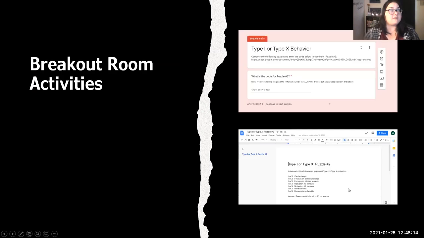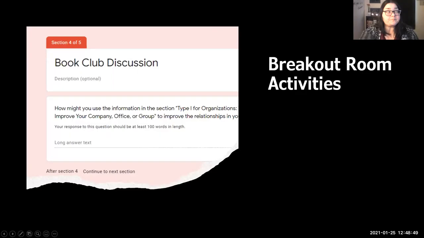And then the second puzzle, they were looking at different behavior types. For both of the puzzles, it gives you information at the end, right? Your answer is going to be 7 capital letters with no spaces. This is what they'll put in the form to move to the next page of the form. If you've ever used Google Forms for anything, it either requires an answer or it doesn't to move forward. And you can decide how you set that up in terms of what makes sense for the activity that you're completing.